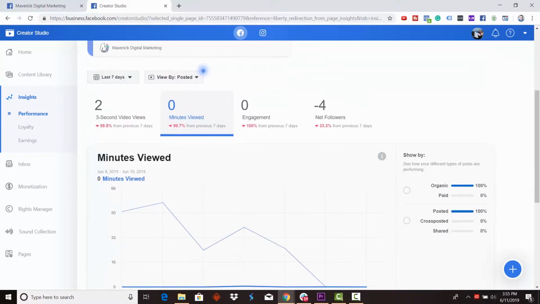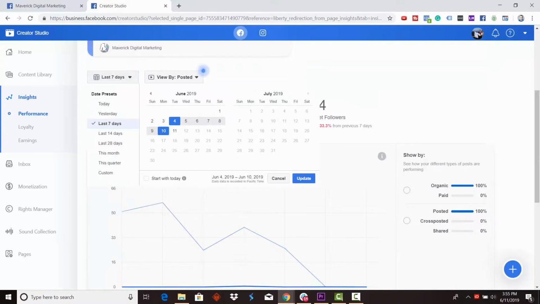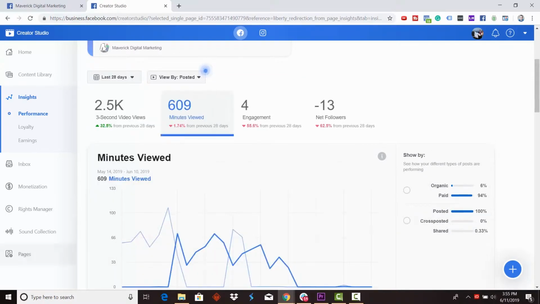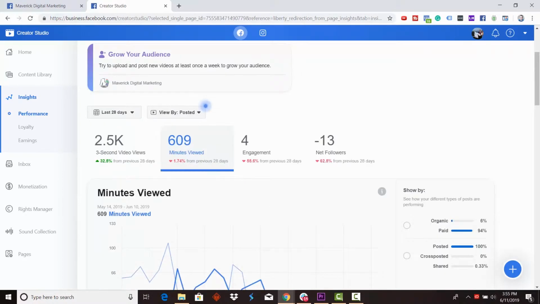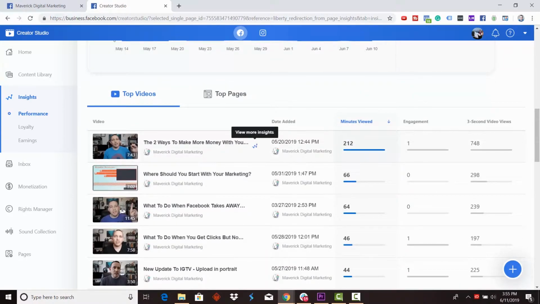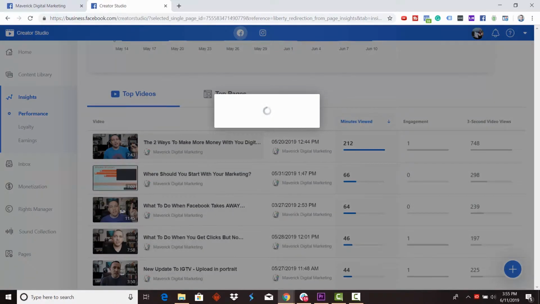So it's going to show you the most specific time frame. Let's do last 28 days here because I didn't have very many videos put up there. So it shows you just overall total page stats here. And then you have your breakdown of videos. So if you take a look, you can push the More Insights button.